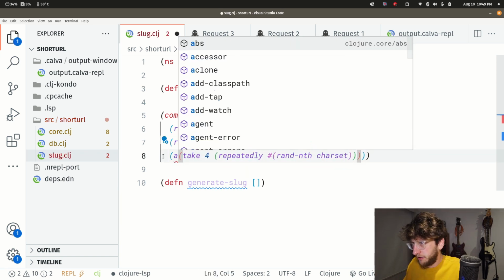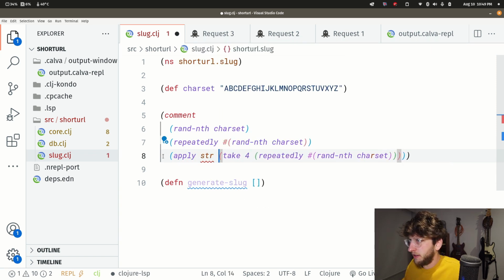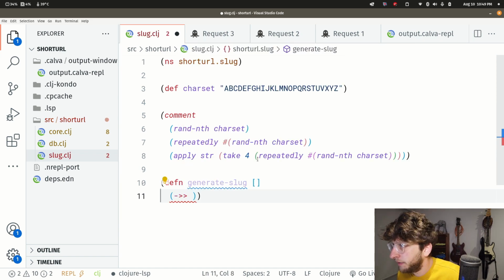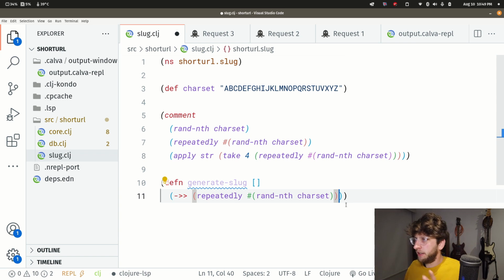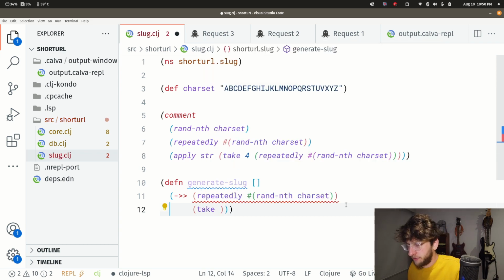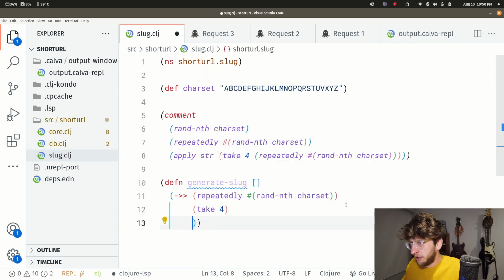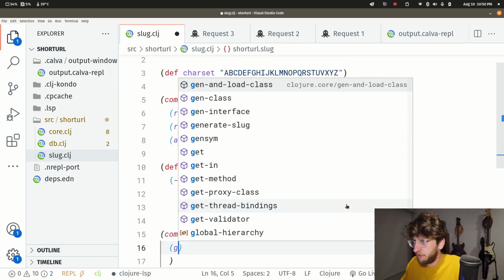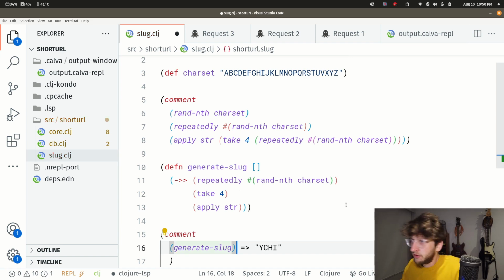So we need to run this on apply str. What apply str does is it takes our list of characters and makes them arguments to str, so that they're individual arguments instead of a list of characters. Let's write that a bit nicer. We can actually thread that. So we can run this, repeatedly create the list of random characters, and from this we want to take 4. Then we want to run apply str to convert them into a string. If we evaluate this here and then run generate-slug, cool, we get our slug.